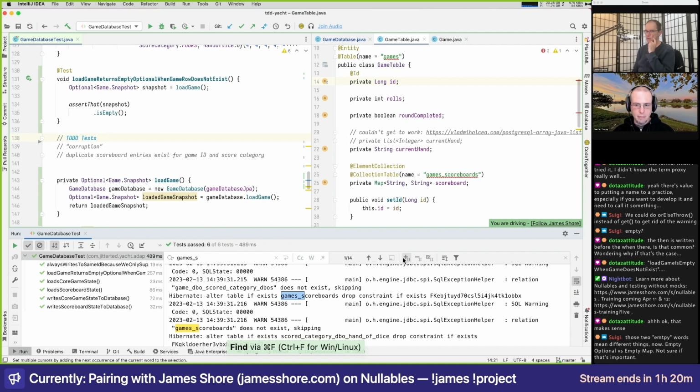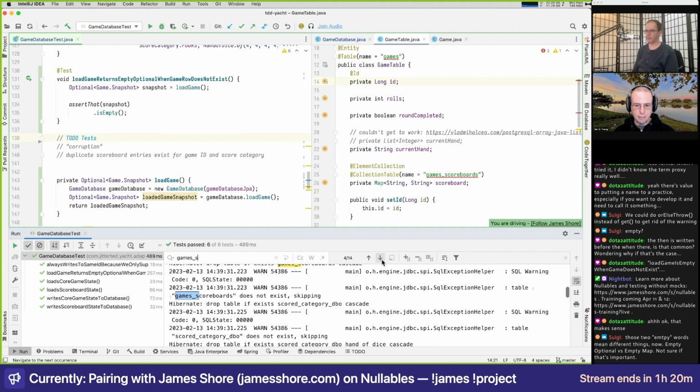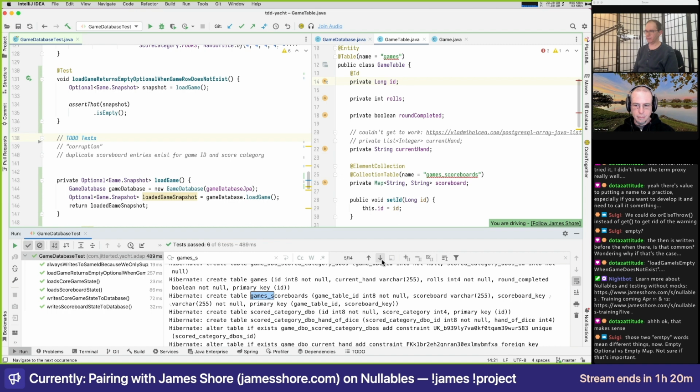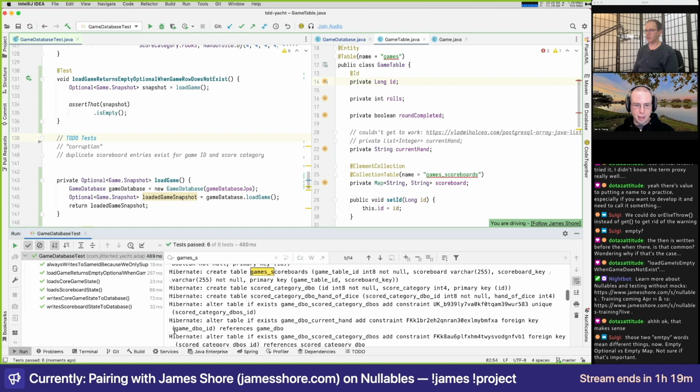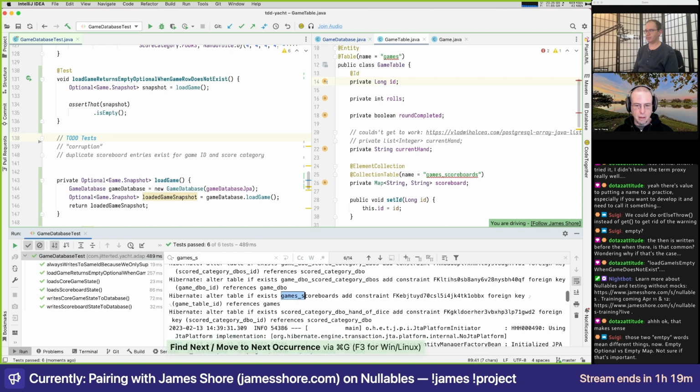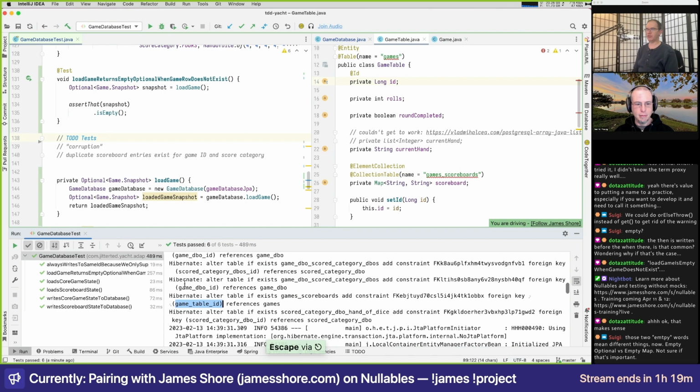There's a constraint. Add constraint, unique. And then foreign key, there it is. Scroll down just a little bit further. Foreign key references game DBO. Okay, so that's your old code. Oh, that's for current hand. Game DBO is all your old stuff. Here it is. Game scoreboard, foreign key constraint, game table ID. Yep. Okay, so I think we can trust Hibernate to do its job.